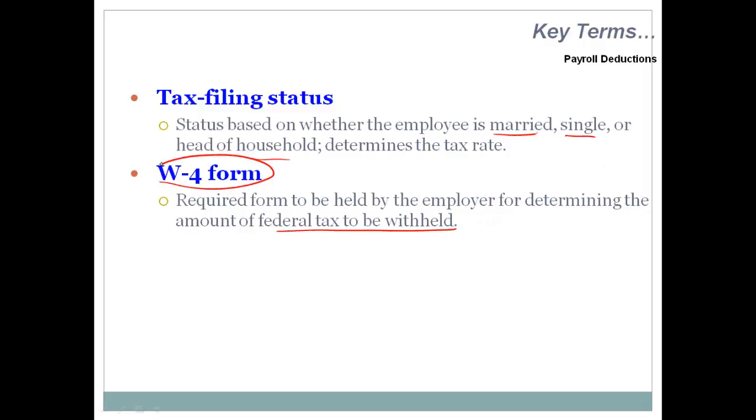W-4 is the paperwork you do when they hire you. A W-2 is what you get sometime in the spring. Usually there's a February due date, and it tells how much they withheld. You use that to file your taxes.